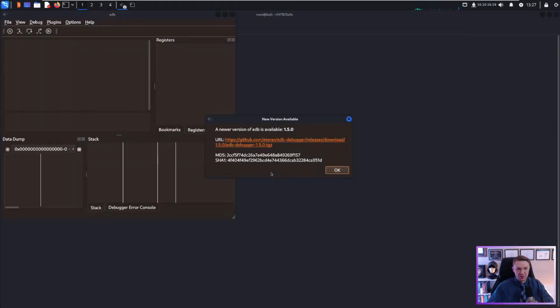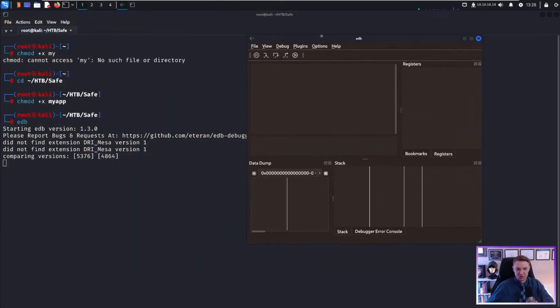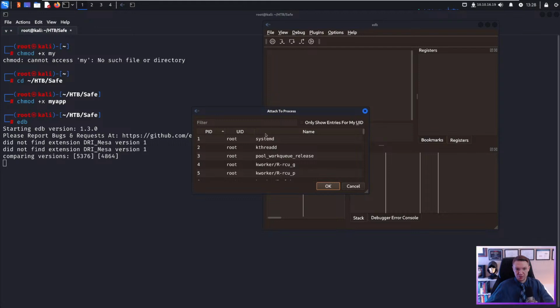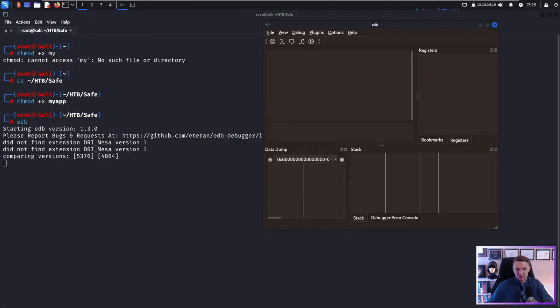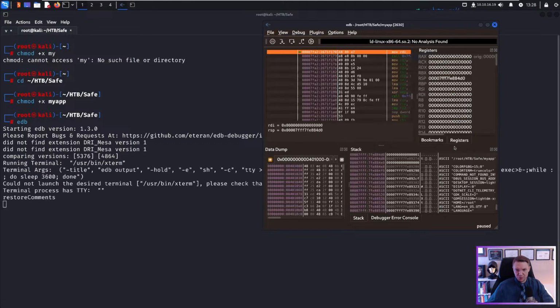I mean, there's a reason why I picked this one, because it reminded me of the Windows debugger. It works almost exactly the same, and that's why I picked it. Actually, I think this is what I picked. They tell you to use this tool. I think that's what it was too. What do I want to do? I want to file, open, my app, open. There we go. Look at that.